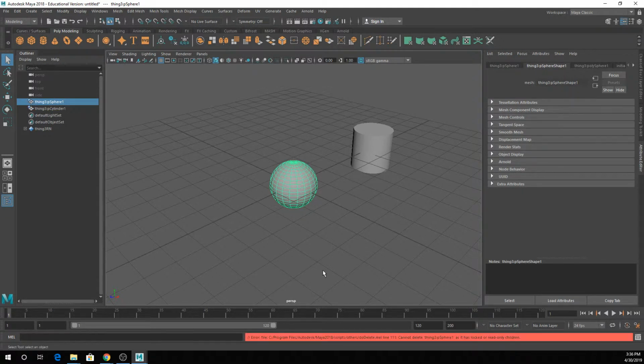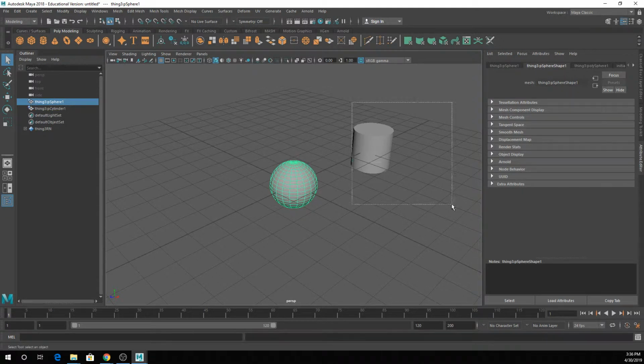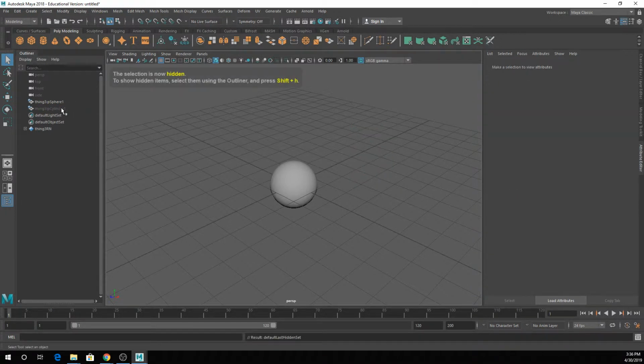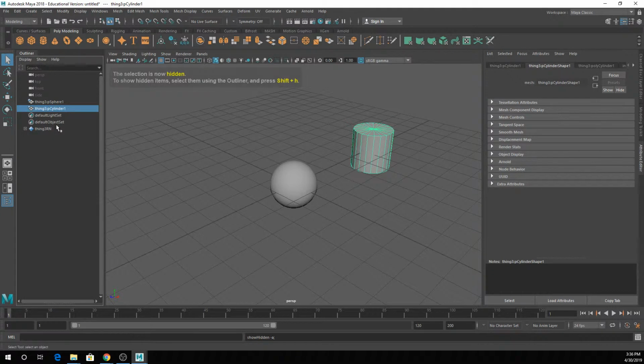And if I try to delete that object from my scene, you can't do it. You can hide it, so just do Control H to hide it in your outliner, Shift H to reshow it. But you can't remove anything that's been referenced into your scene. You would have to go into the original file and do that. By default, it's going to name the stuff the file name, colon, and then whatever was named in your file.